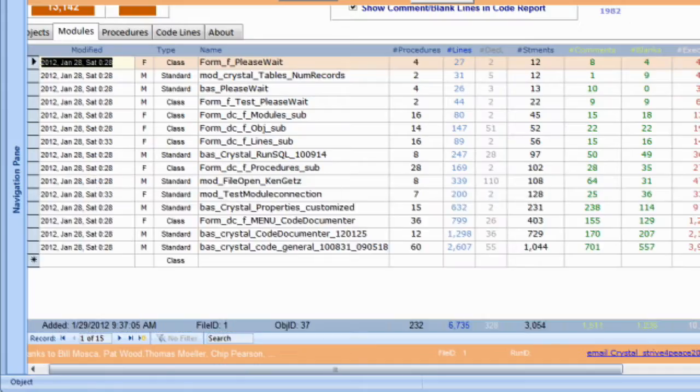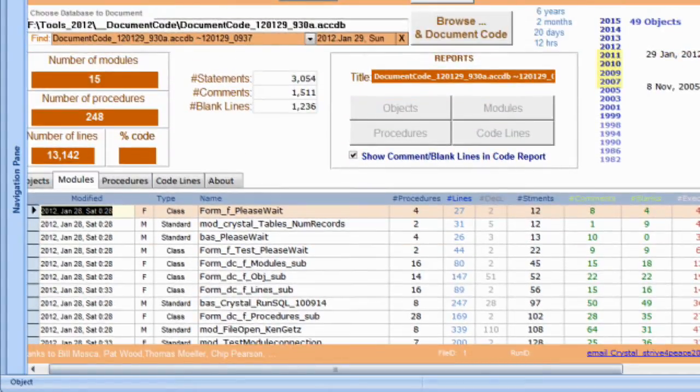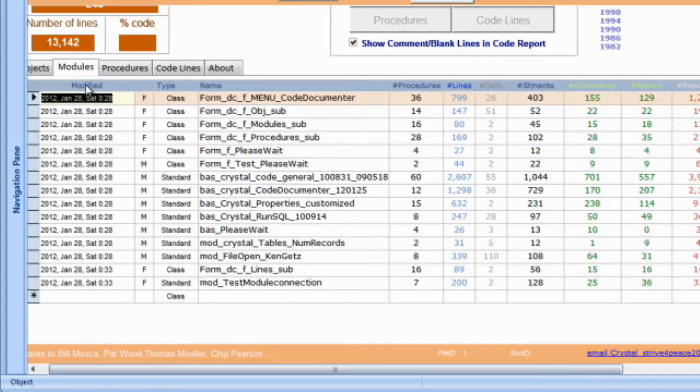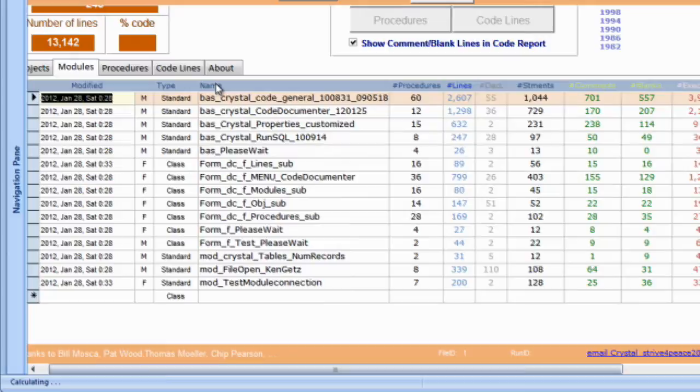I can also look at the modules. And here are, let me slide this up a bit. Here are the modules in my database. Actually, I'll reposition this for a minute. And I can click on a heading to sort by it. I have standard modules behind forms. I have class modules, and I don't have any class modules behind reports, but if I did, there would be a type listed with R and class.